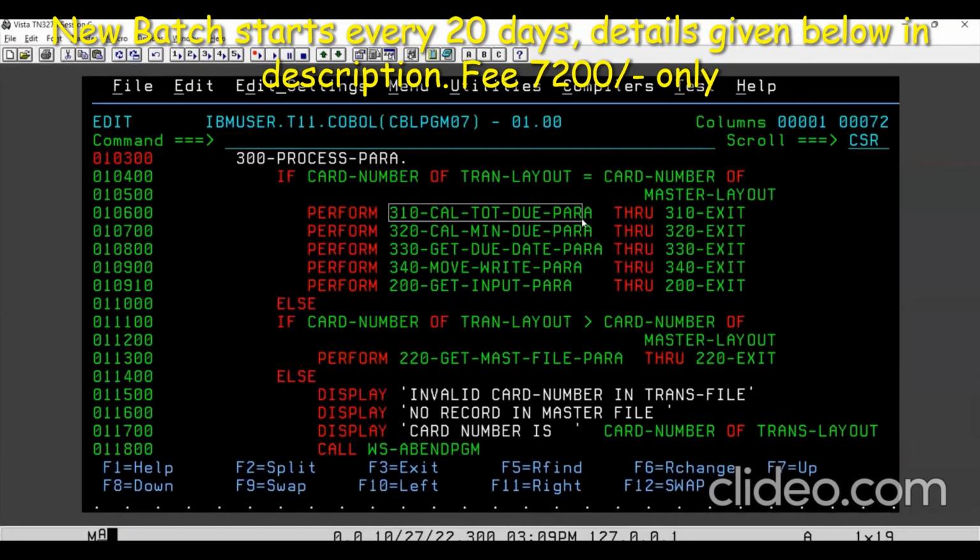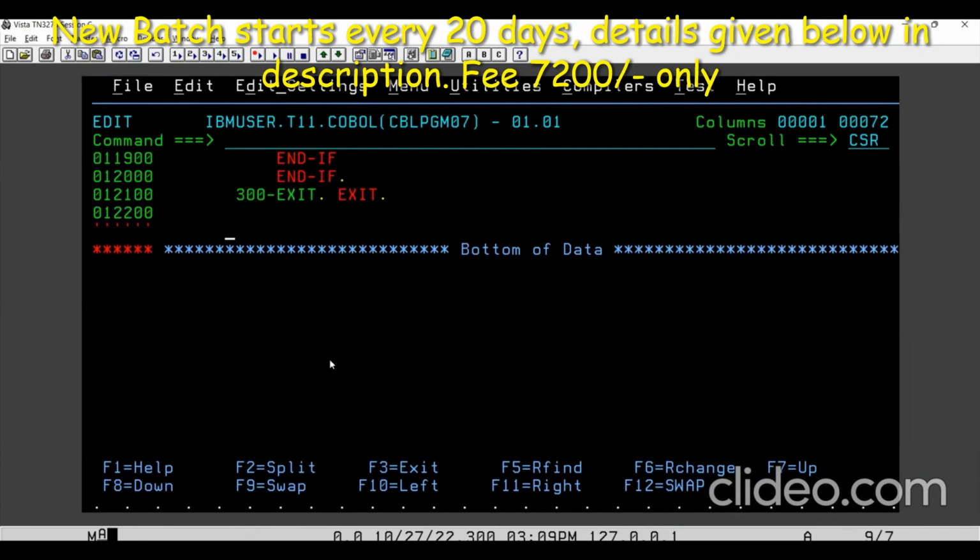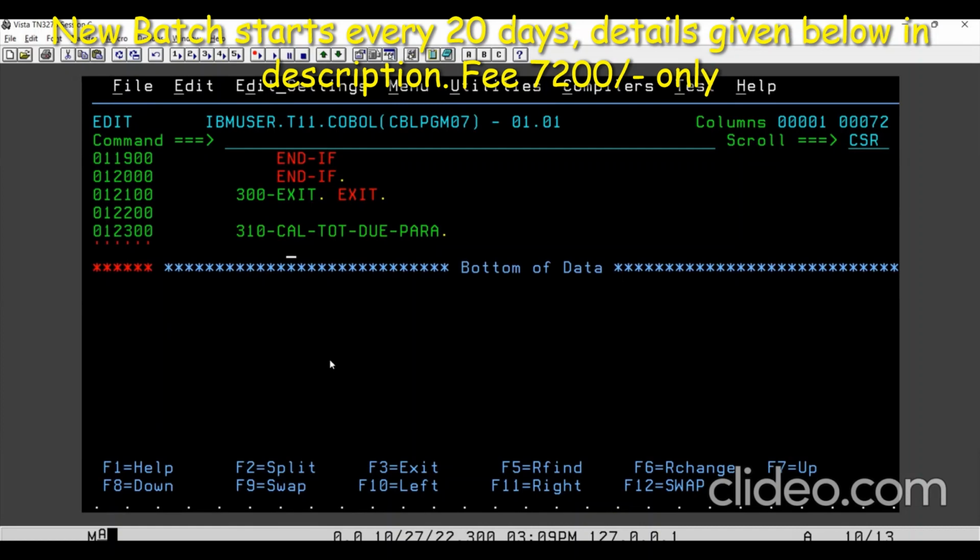So let's go to 310 paragraph. In the 310 paragraph, I need to calculate the total due. To calculate the total due, let's do it in 3 steps. First step, let's calculate the previous month due. Let's calculate if the customer has any previous due. For that, what we'll do is COMPUTE WS-PREVIOUS-DUE, the previous due amount.